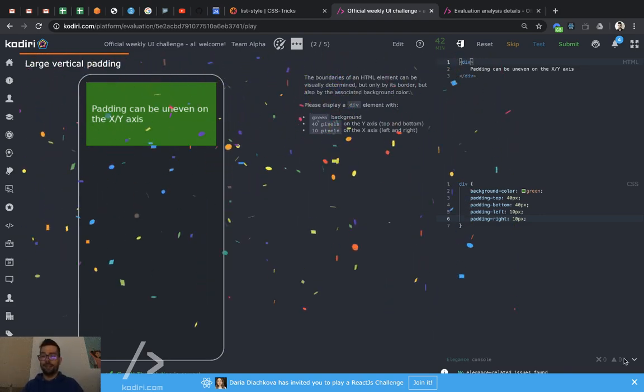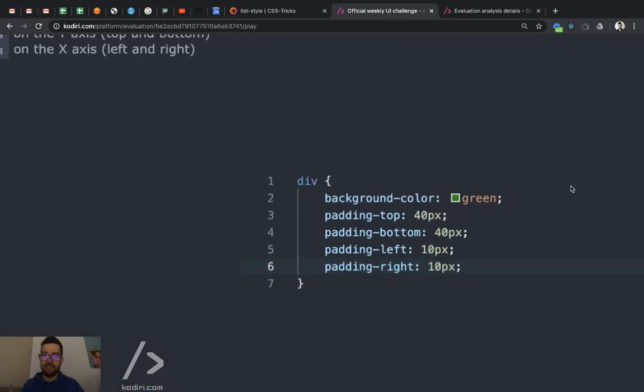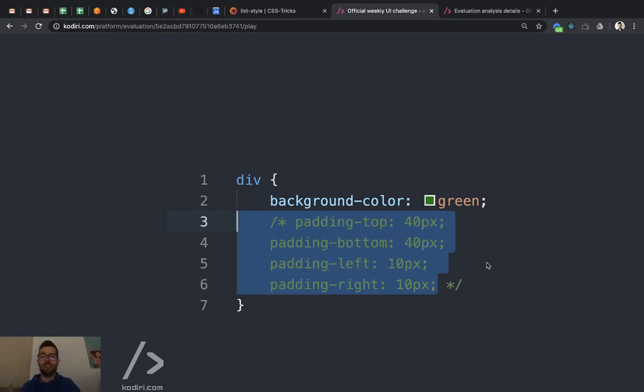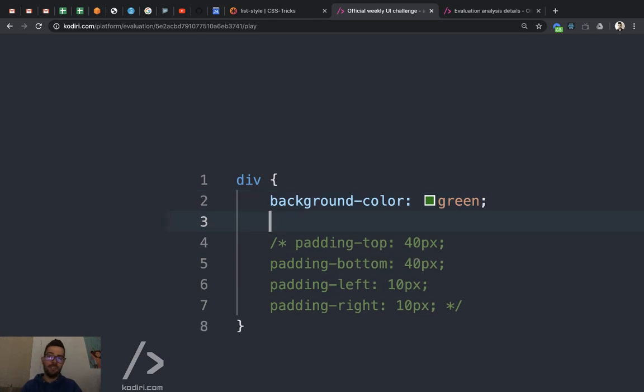Yes, that's correct, technically speaking. Yeah, that's fine. Is there any way to improve that? Yes, we can use the shorthand. I'll show you a couple of shorthands, and then you tell me which one you prefer. One shorthand is to set up all 4 values following the clockwise direction: top, right, bottom, left. So top 40, right 10, bottom 40, then left 10.